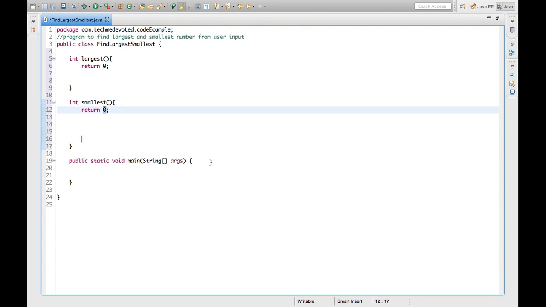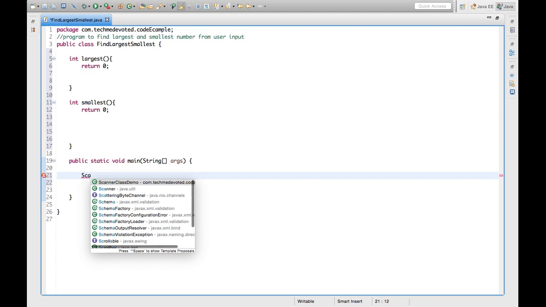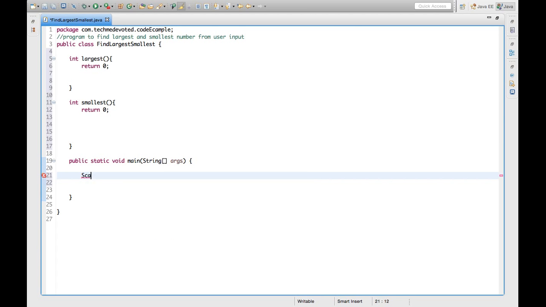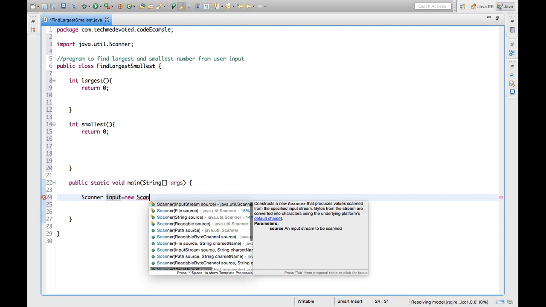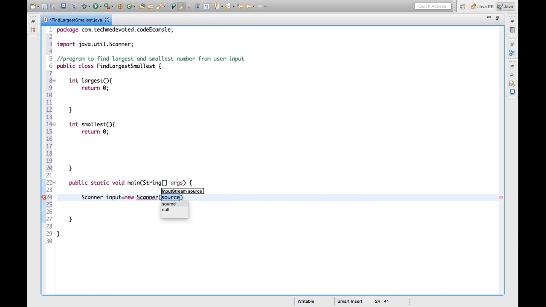So first, the user needs to provide how many numbers they want to enter. What we need to do is use the Scanner class. We have done this in a previous video. Scanner input is equal to new Scanner. We have to give the source, you remember? Yeah, System.in. Fine.